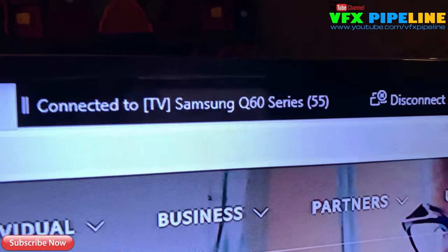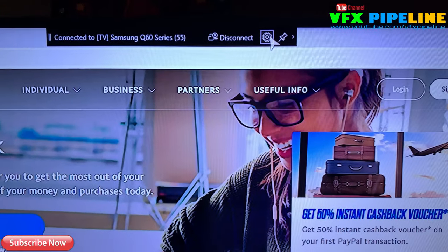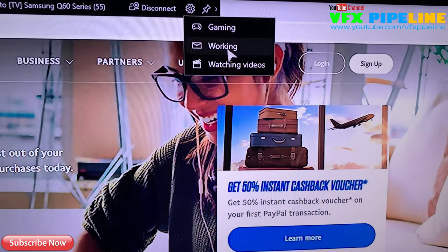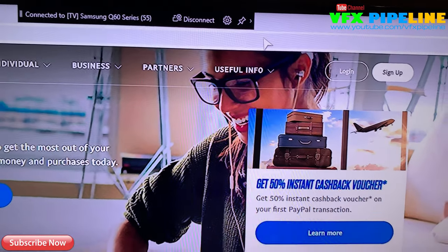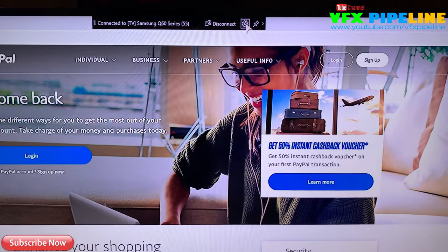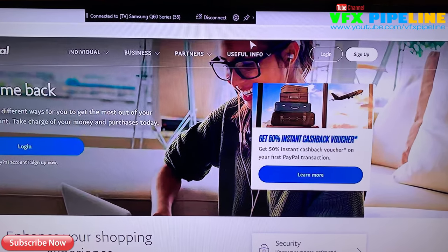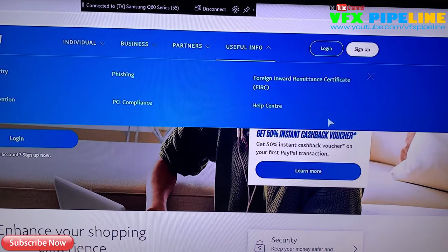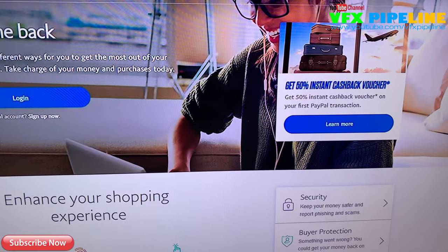And here you can see the connected TV, and there are a few settings also here. Let's just explore what these settings are. There are a few modes here: gaming, working and watching video. Let's just change this. Right now it's gaming, working, I see a little bit of smoothness in working, watching video. So let's just open a video here.